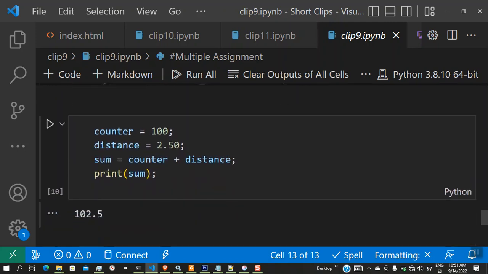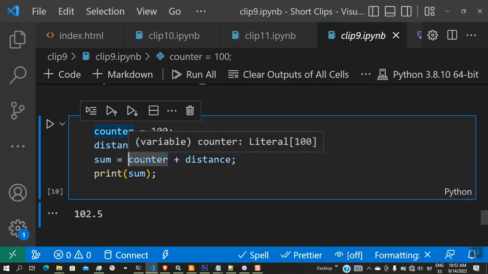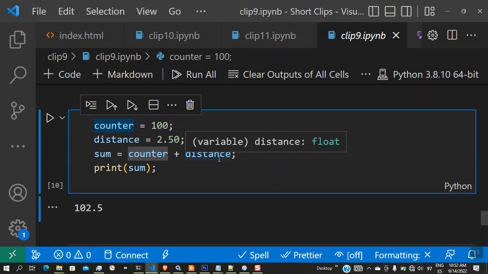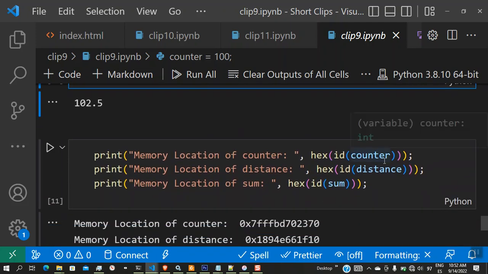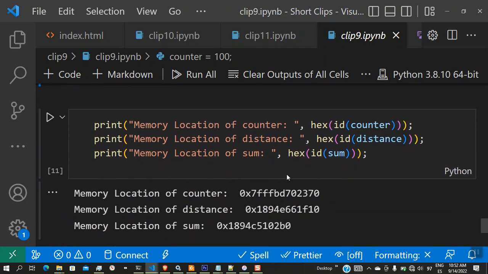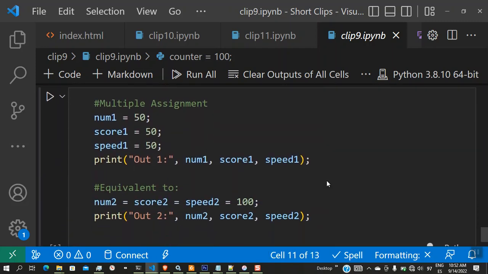So as you can see, once you declare a variable, you can use it within an operator. When you use the name, Python will go to memory and look for the value. So sum is going to be equal to 100 plus 2.50. Once you use the name, Python gets the value and replaces it with the name. So this is going to be 100 plus 2.50, as you can see, 102.5. Now, if you look at the memory location of counter and distance in hex, you're going to see different memory locations.